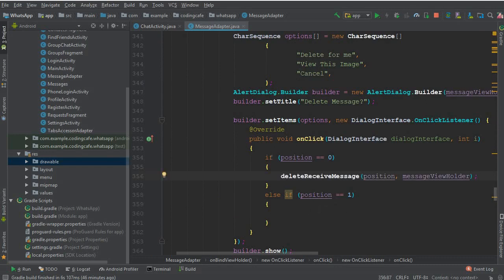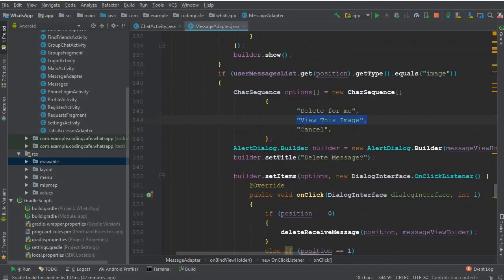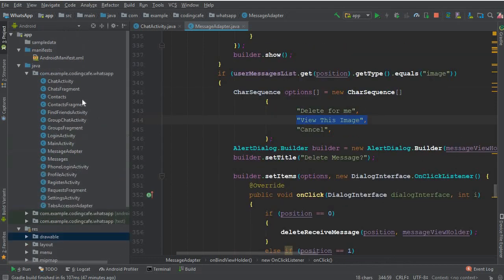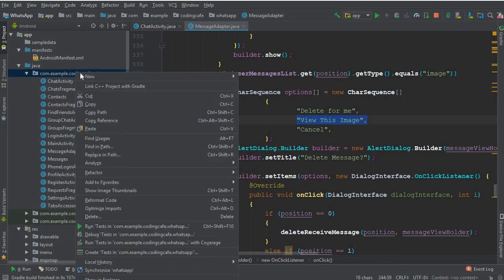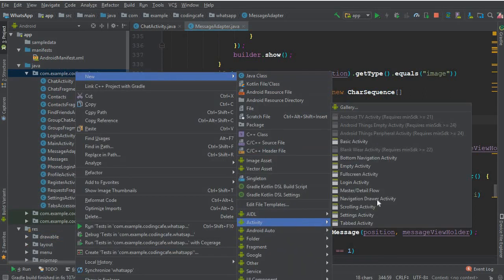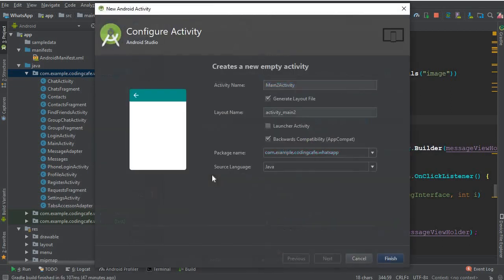That's it. Now we just have this one feature left, which is view this message, and then we will complete this whole thing. So to do that, what I'm going to do is just to create another activity, and this will be an empty activity, and let's give it the name image viewer activity. Yeah, this name is good.